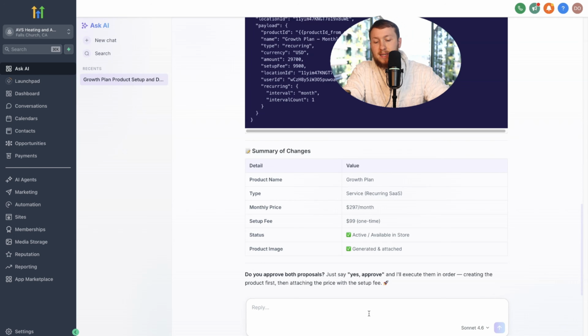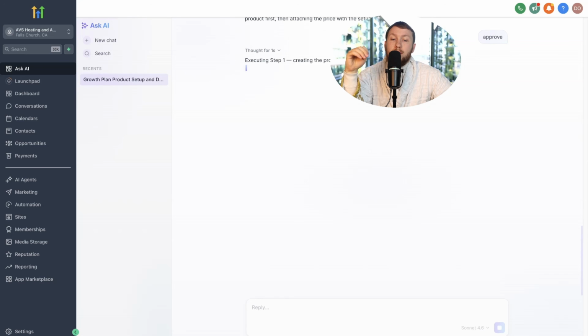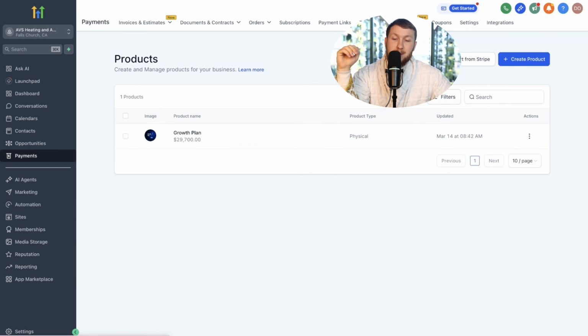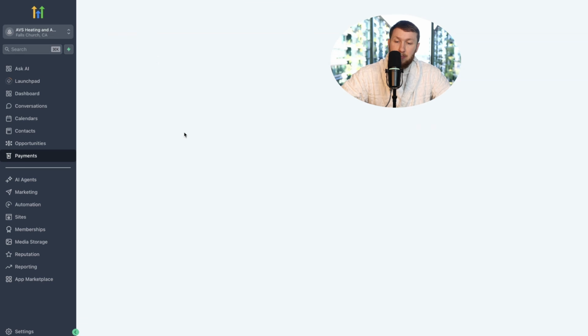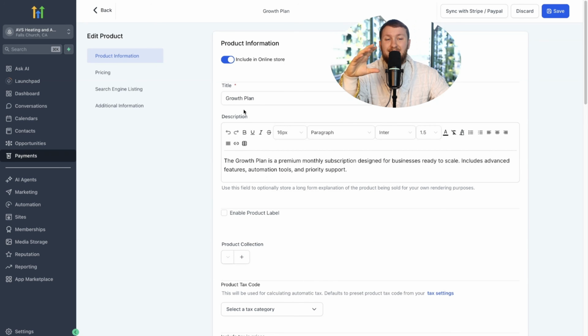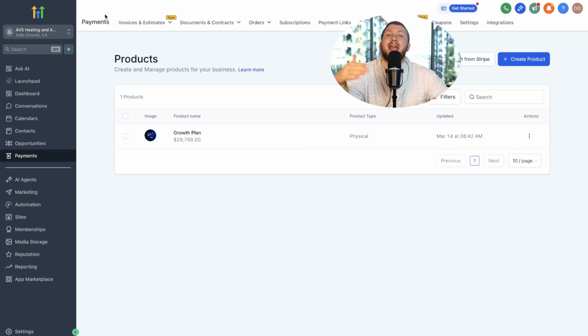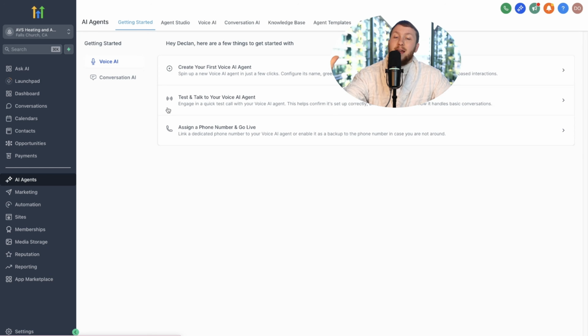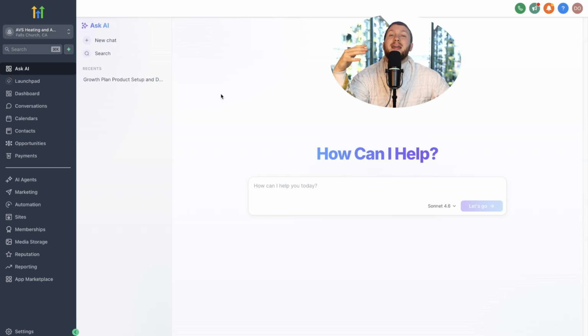And look at this, it's now asking me to approve. So it's just like an employee, and all I have to do is approve and it will do the work for me. So boom, it says Growth Plan is live. Let's go right to payments. Let's go right to products. And look at that. With an image, it created the entire plan with description and everything right in here. I didn't have to do anything. It created it for me. So guys, this is where this is all heading. It's heading in the direction of AI that can do the work for you. So again, this is the power of GoHighLevel's AI. You have agents that can talk to people, agents that can message people, agents that can do the work for you, and then basically managers of your CRM that can help out.